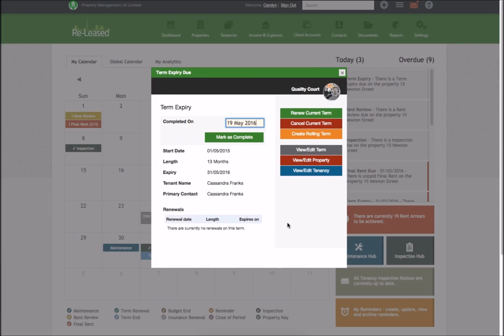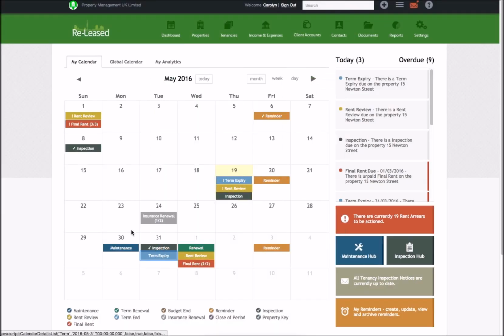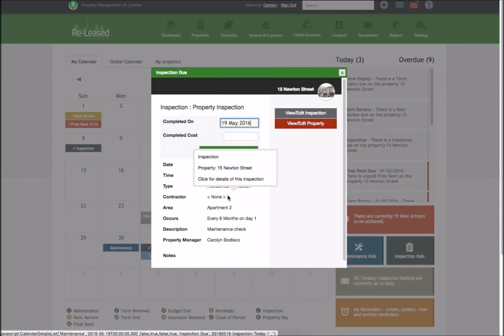Events like budget ends, rent reviews, term renewals, and term expires require the user to complete the task associated with the reminder. For all of these, the options to do so are provided so you can work from the dashboard to complete the task. There are also links to go to the related event, tenant, or property. Tasks such as inspections, maintenance, reminders, and insurance renewals can be simply marked as complete.